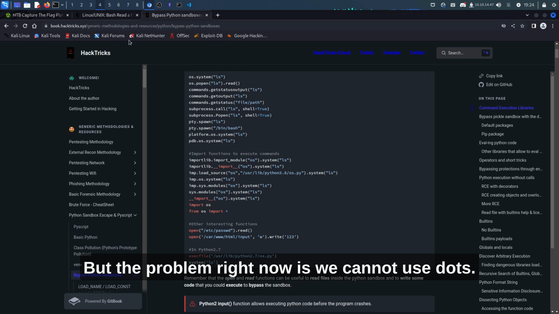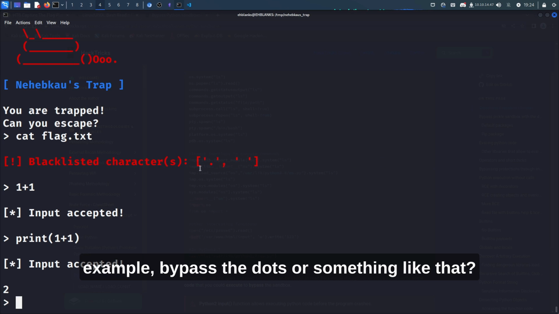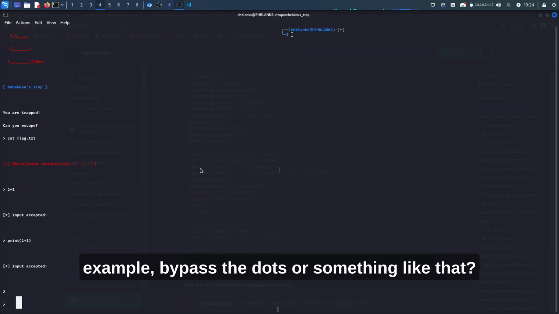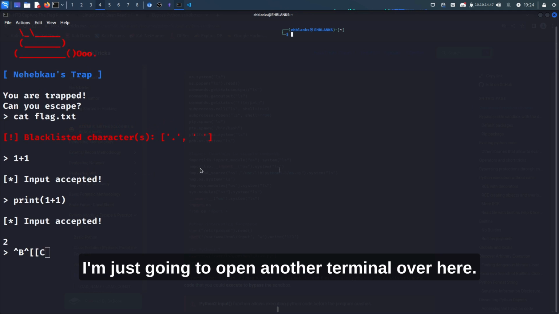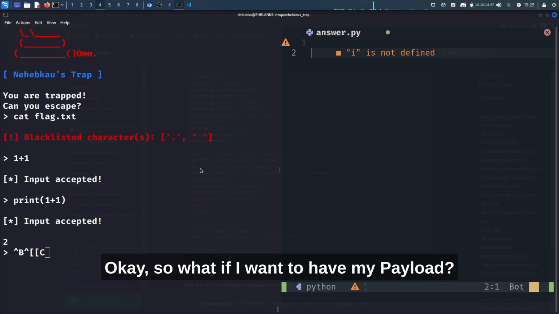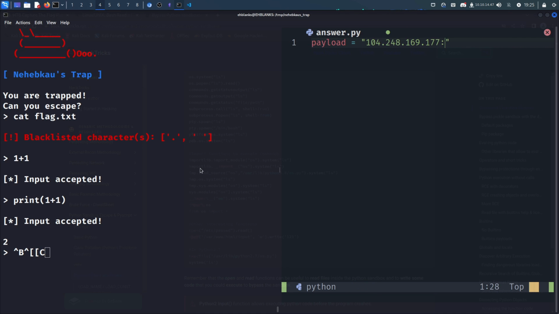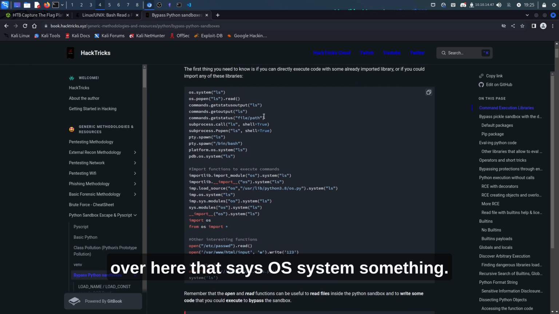But the problem right now is we cannot use dots. So is there any way that we can, for example, bypass the dots or something like that? I'm just gonna open another terminal over here, and I'm also gonna zoom in. Okay, so what if I want to have my payload, and my payload is gonna be this one over here that says os.system something something.